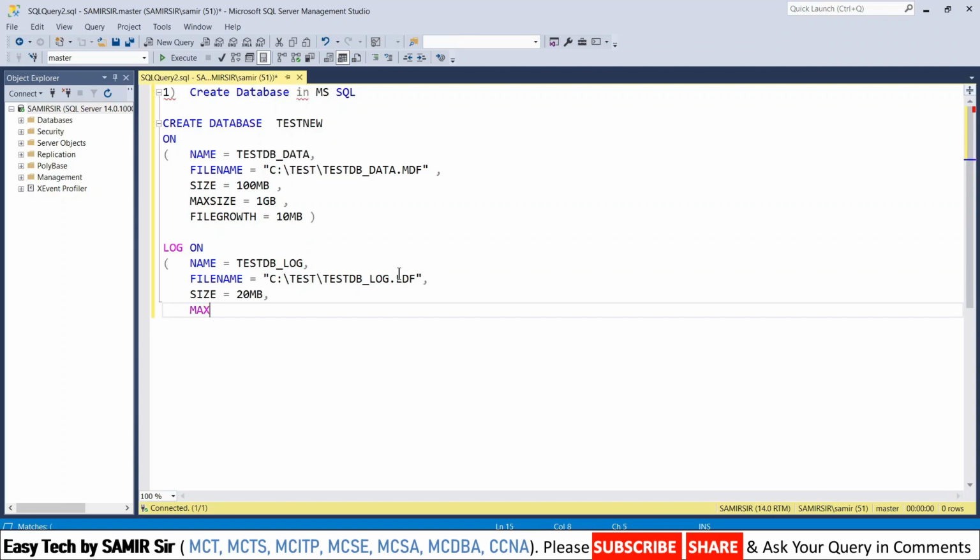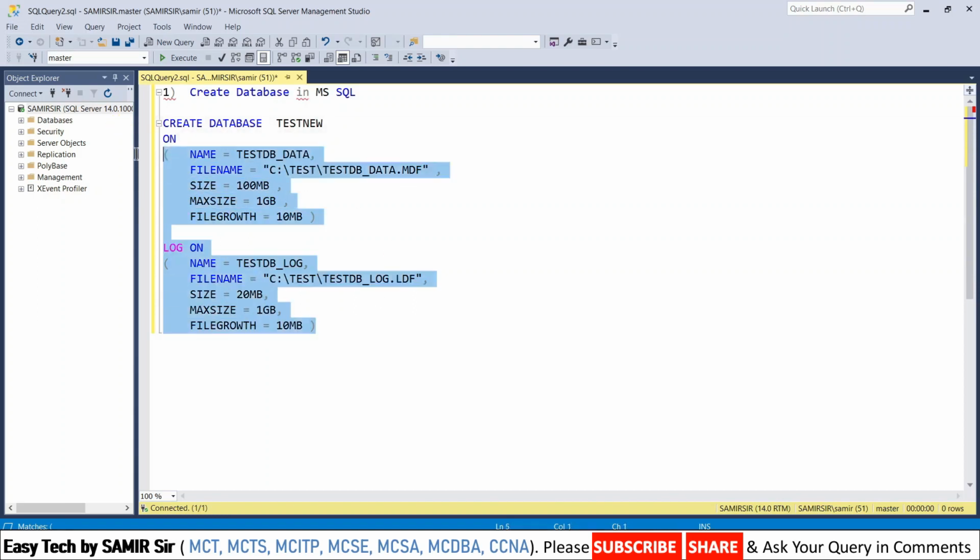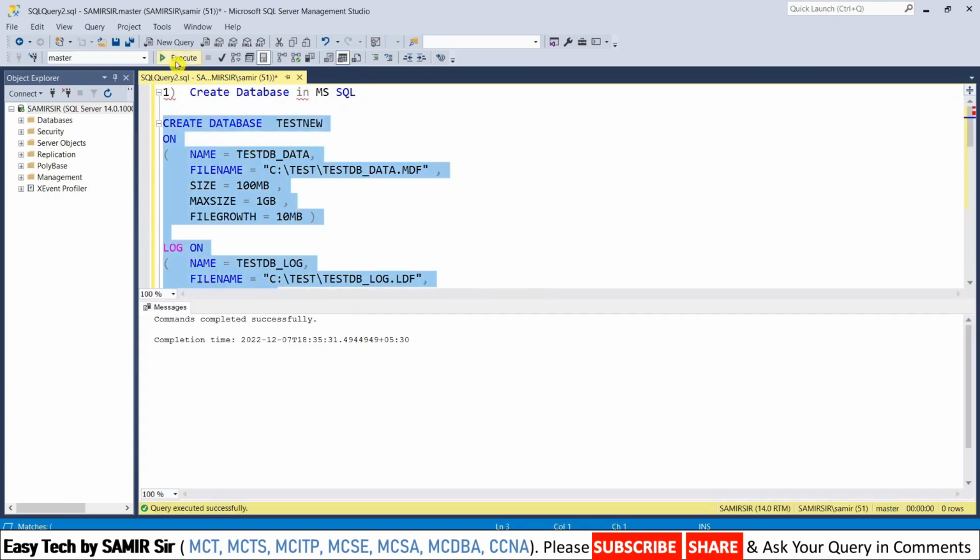Maximum the file size will grow up to, let's say, 1 GB. And the last parameter will be file growth, which will be 10 MB. So I hope once you write this command, select it and press function key F5, or click on this execute button. It says command completed successfully.